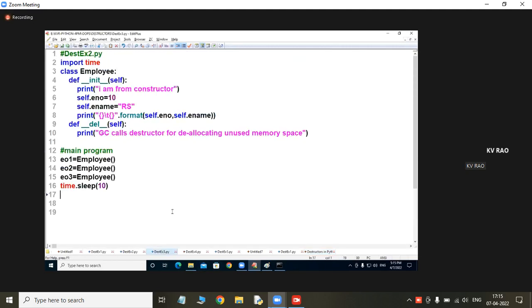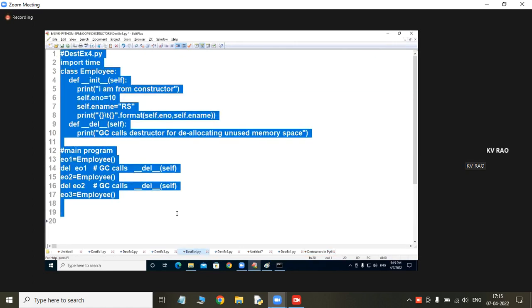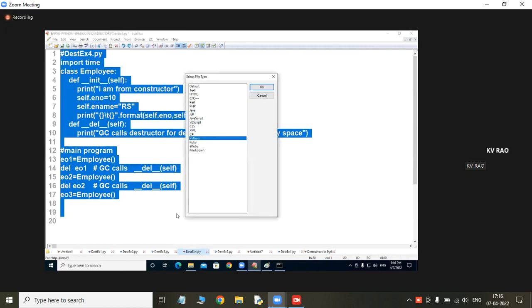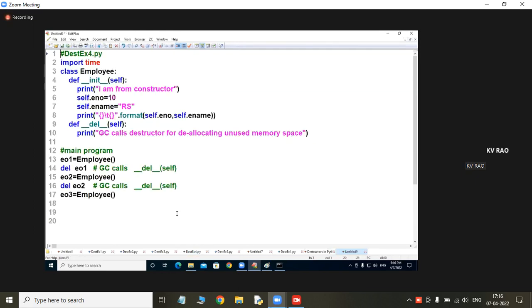Let us go to this object 3, object 4, I will go for it. Go to the new Python program. Here you say dst example 6.py. Say this EO1 del. Here I am going to write EO1 is equal to None. What is None? None data type. GC calls which one?